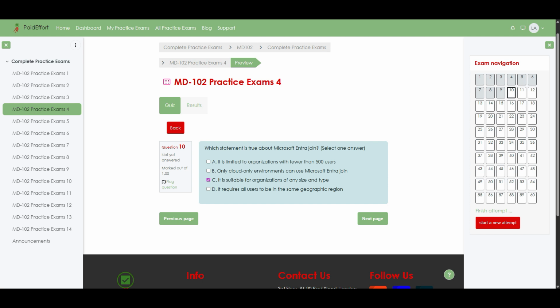Option A is incorrect because there is no user limit imposed on Entra Join. Option B is wrong because while it works well in cloud-first environments, it is also supported in hybrid setups. Option D is not true because there are no geographic restrictions tied to using Entra Join.